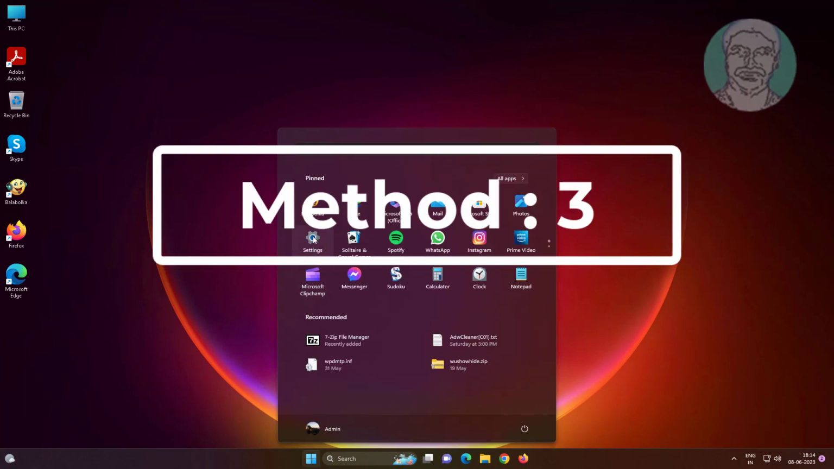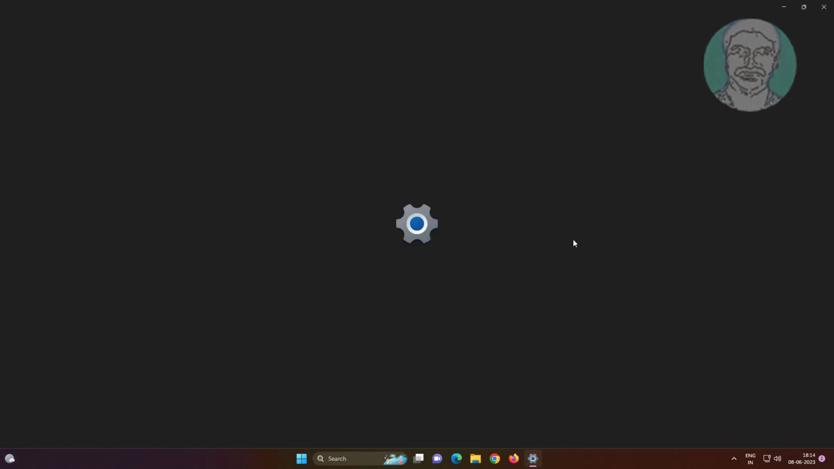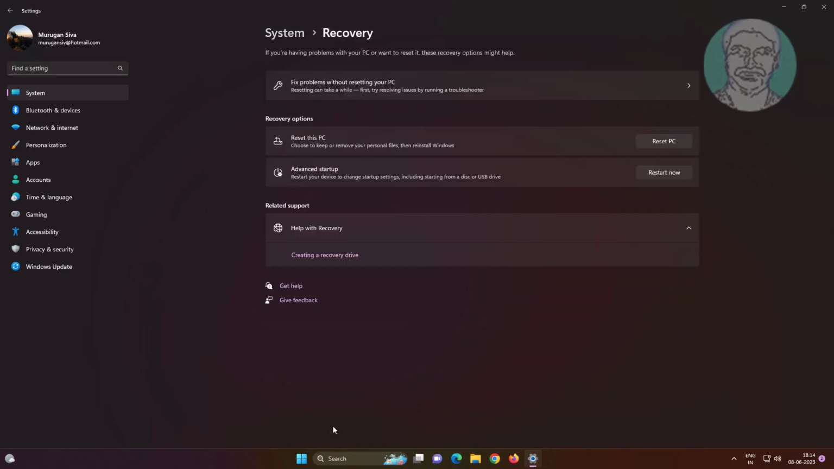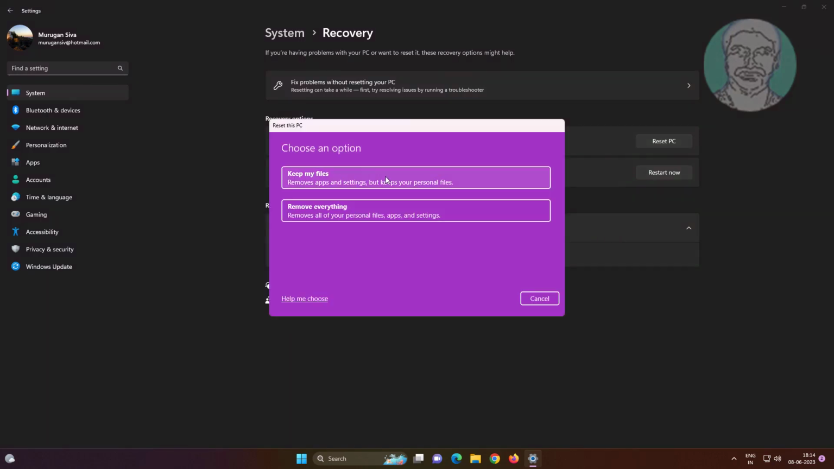Third method: click Start, Settings, click Recovery. Click Reset PC. Select Keep My Files.